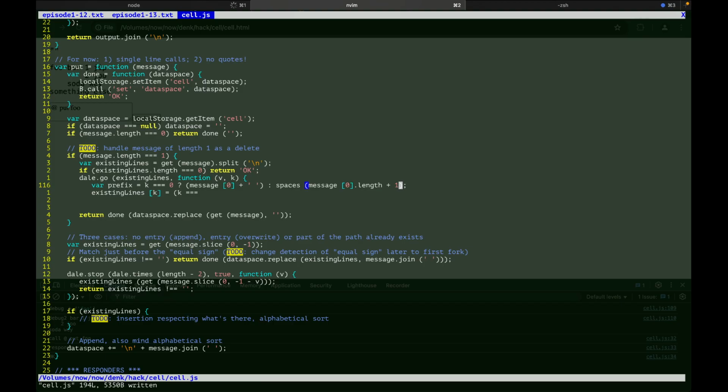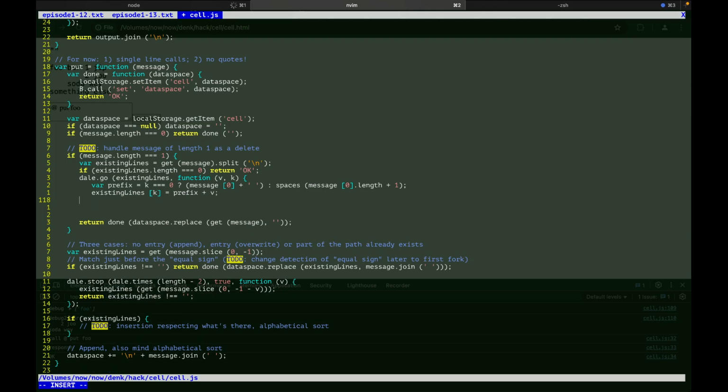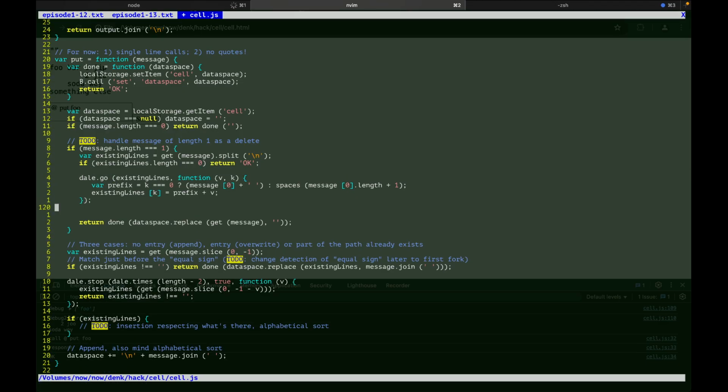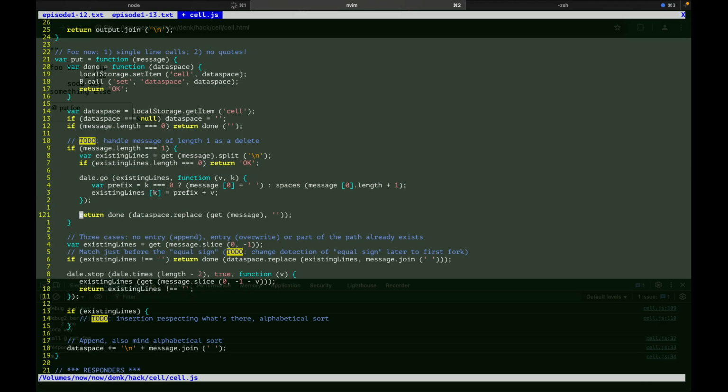Perfect. And then, actually, yeah, let's just leave it like this. It's good. So I have a prefix, and then I just do prefix plus v, which is the actual value. And I'm modifying the array in place, or the list, I should say, if I use our terminology. So now I do the replacement. Yeah. And this should work, I believe.